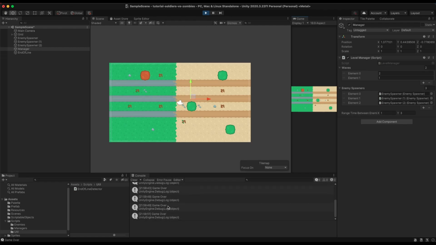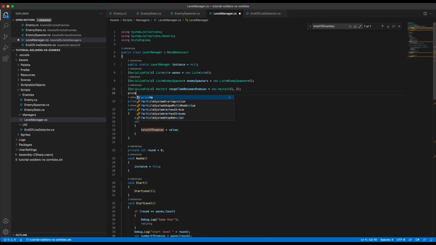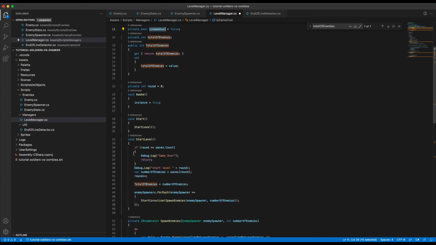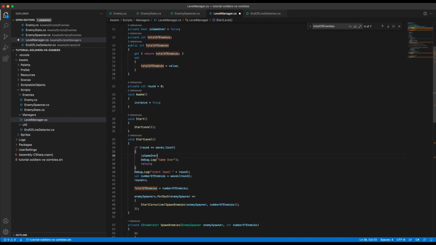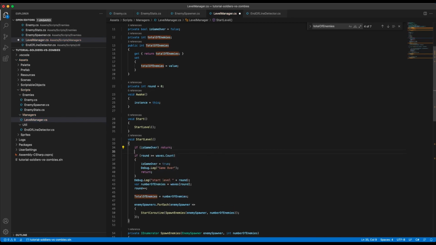We see this bunch of game over in the console. So let's go to our code and fix this problem. First, let's create a private bool isGameOver equals false, and then set this to true when the round is greater than the waves count. And we shouldn't restart a level if isGameOver is true. We'll just return here. Okay.